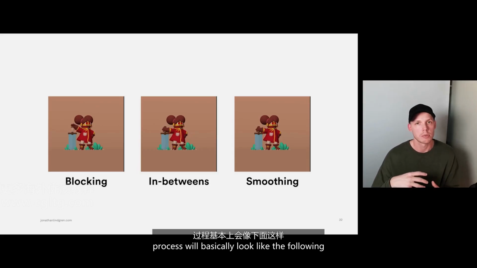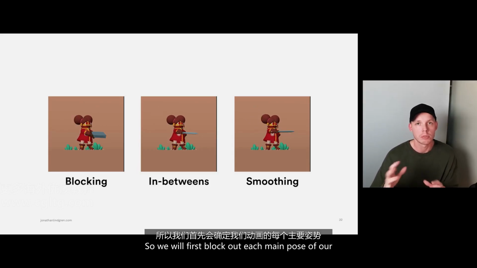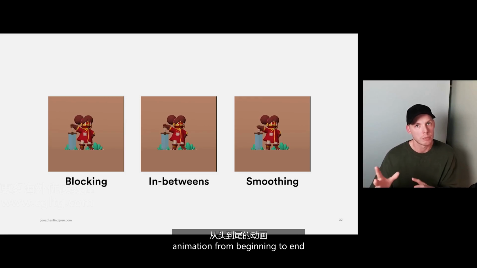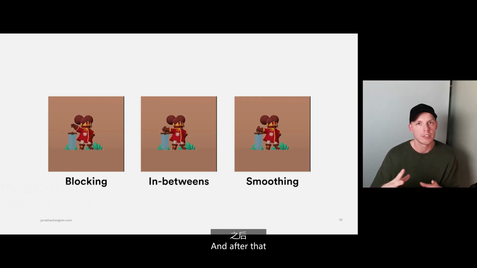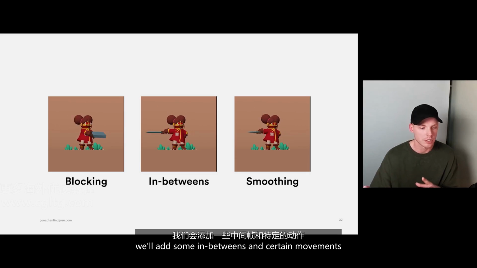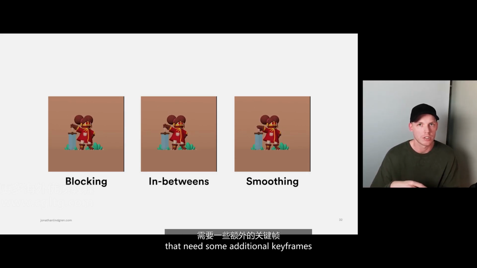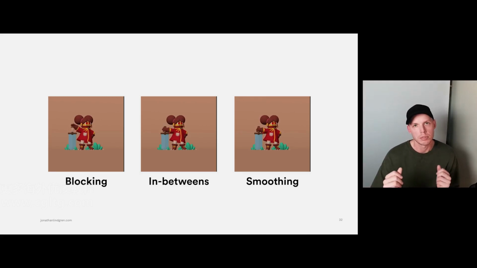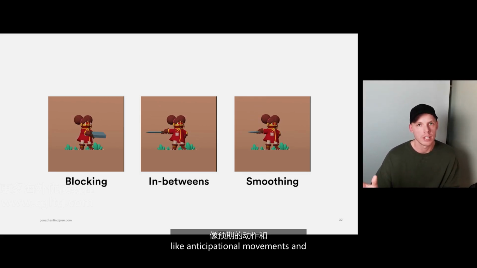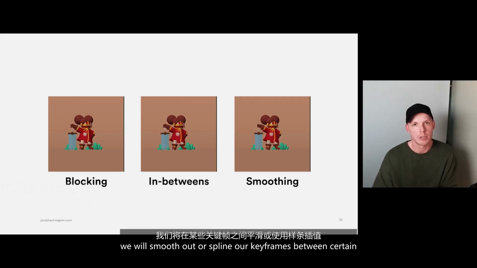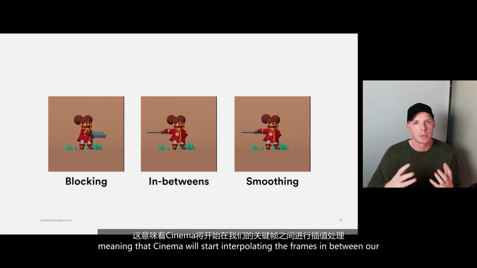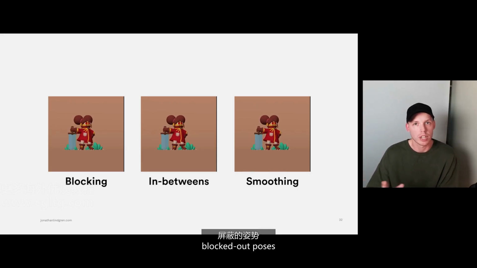So our process will look like the following. We will first block out each main pose of our animation from beginning to end. After that, we'll add some in-betweens and certain movements that need additional keyframes, for example anticipation movements and follow through and so on. After that, we will smooth out, or spline, our keyframes between certain movements, meaning that Cinema will start interpolating the frames in between our blocked out poses.